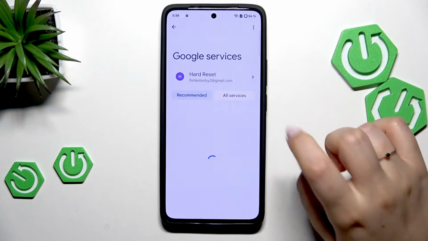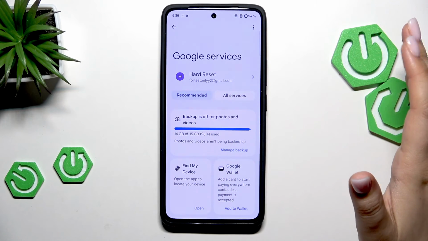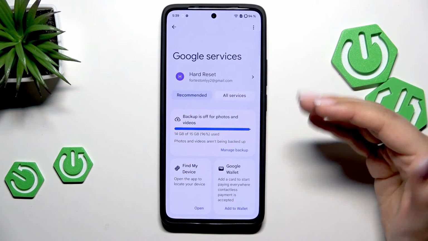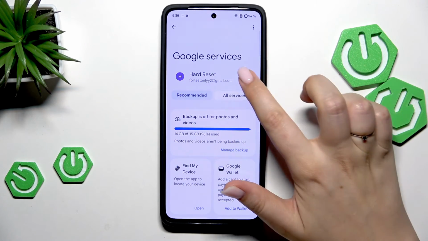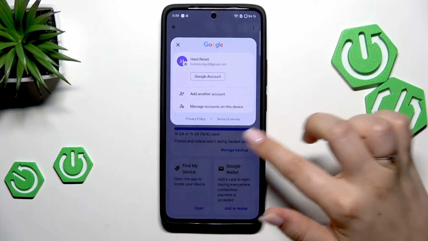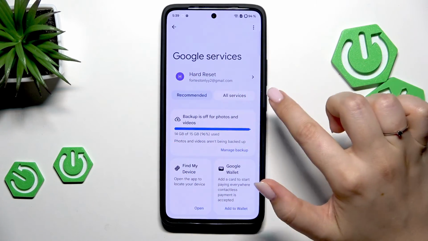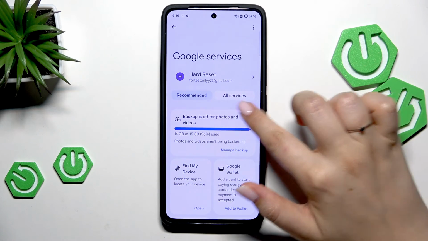I just wanted to show you that we are logged in, and unfortunately for some reason we are not able to remove our account using this section. I don't know why. After tapping here we are not able to remove it. Here 3 dots icon also not. But no worries, of course we can do that.